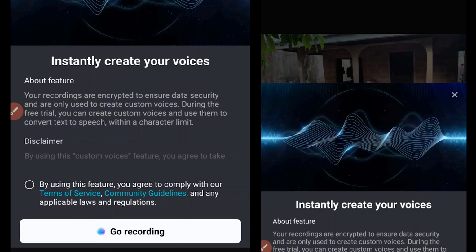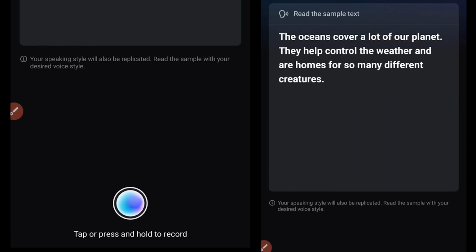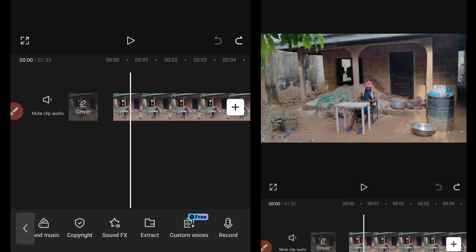Custom voices. So you can see here, instantly create your voices. Your recordings are encrypted to ensure data security, and are only used to create custom voices. There is a disclaimer, just agree to this and go recording. So you can start recording. Aside from custom voices, we have the record button.